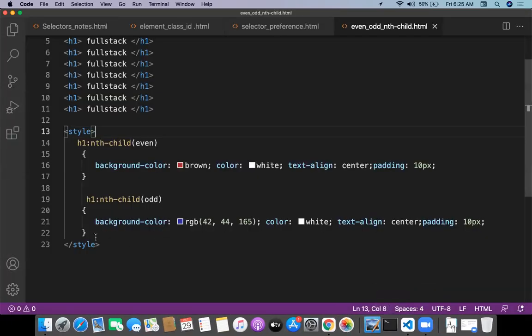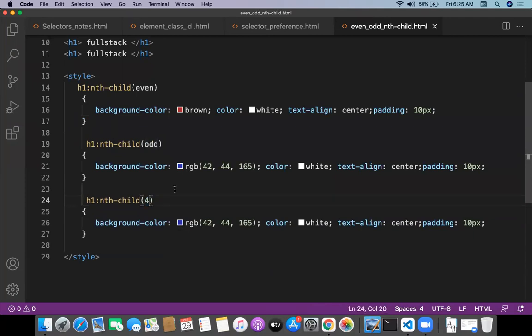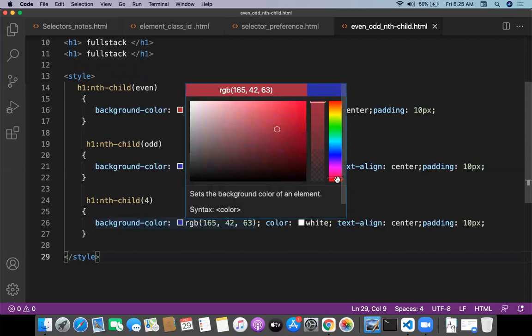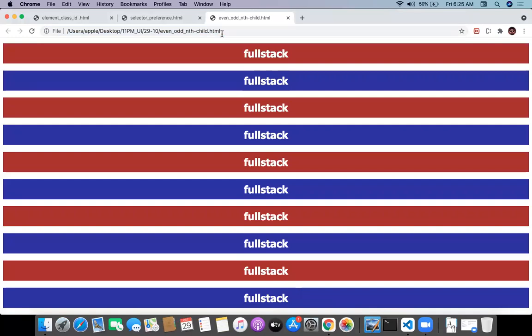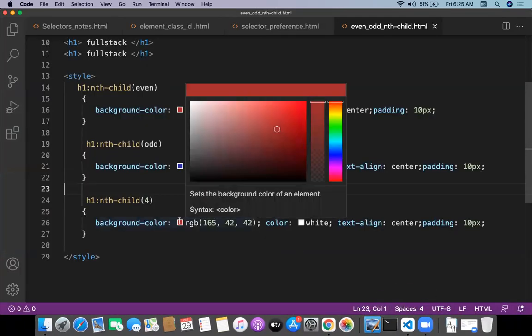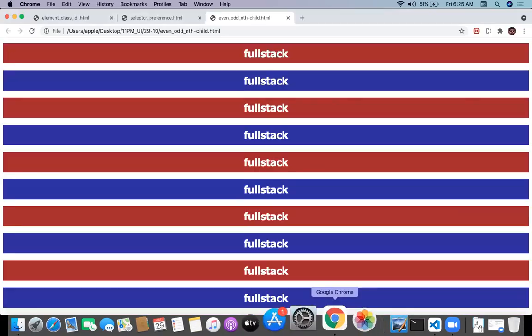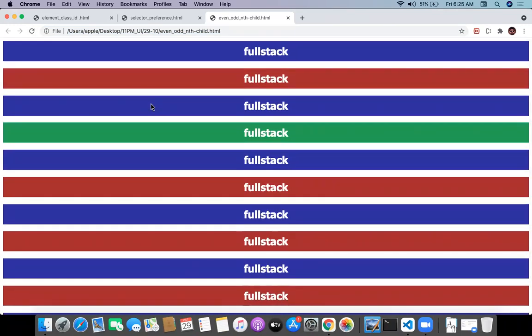Now I try to work with the nth-child selector. Okay, see, the concept is the same. nth-child of 4. I want to select only the fourth element. Let me select the fourth element with a background color, red. Now you see the fourth element is completely different. Let me go with some other color, green. I try to execute this. The fourth element we got in the green background.